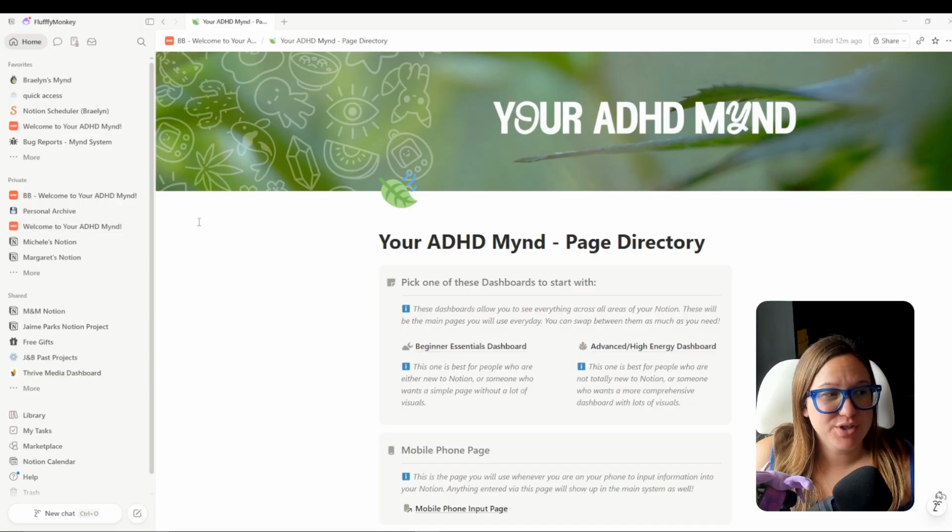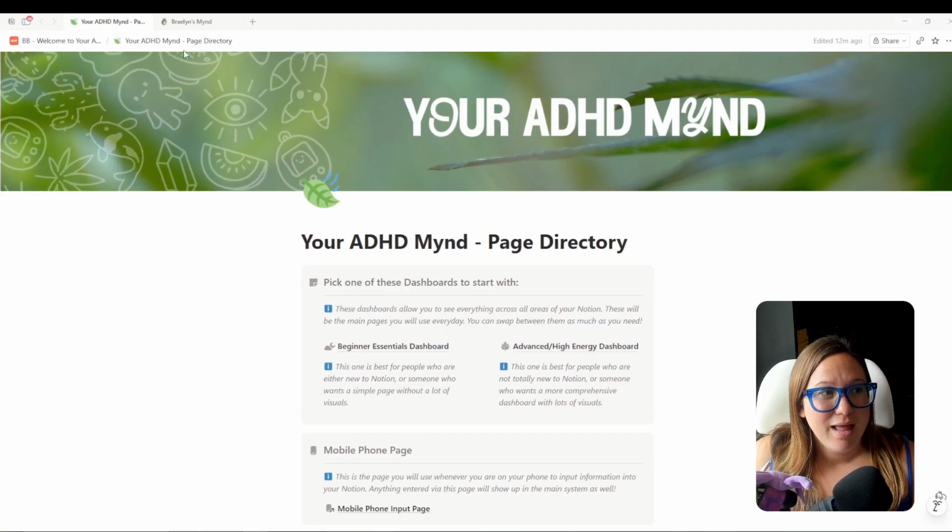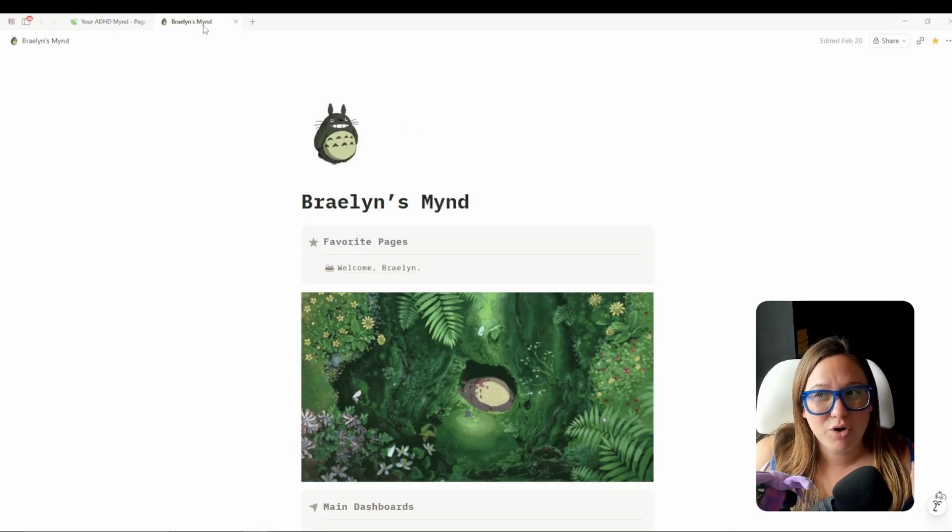Okay, first things first, you're going to want to make sure that you have both your old Notion system and your new Notion system open in two separate tabs. So I've already got the new Notion system here that I'm moving to open. I'm going to go over on my sidebar, right click my old Notion system and do open in new tab. That way I can have both of these open at the same time because we are going to be hopping back and forth between the two of them.